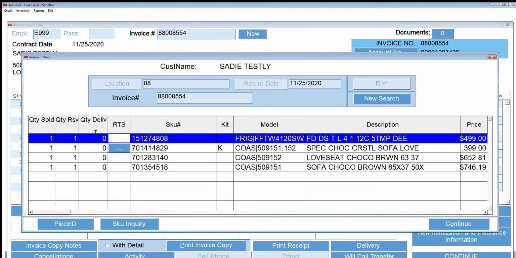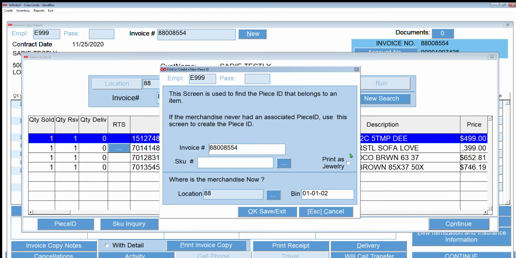And everything is no longer showing as delivered. It's all showing like it's reserved now, possibly for the customer if they're going to get it back or get a different one, or possibly they are going to now be canceled. I click Continue.